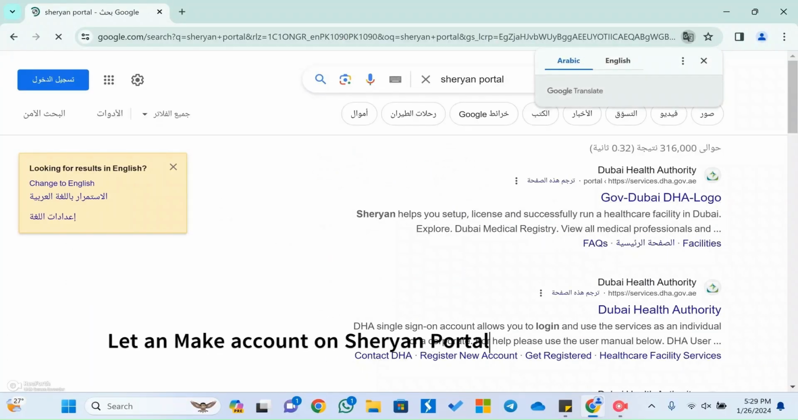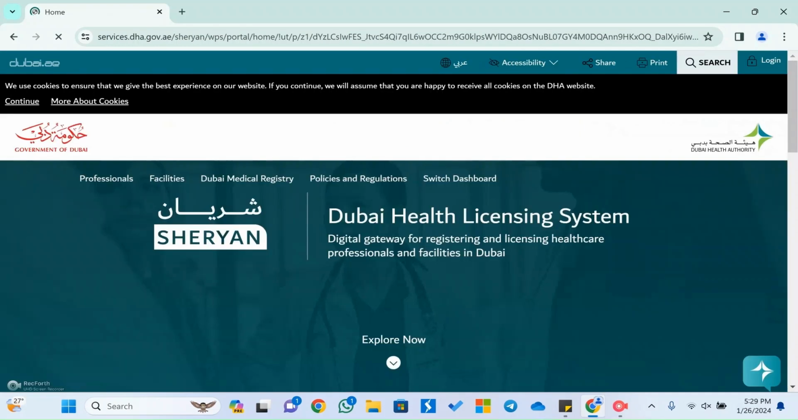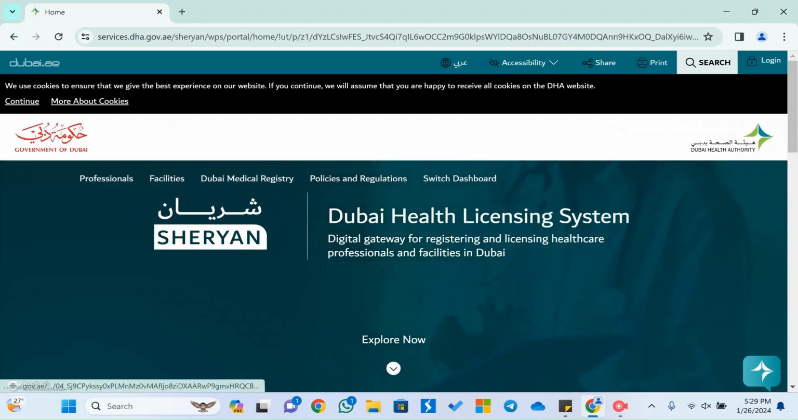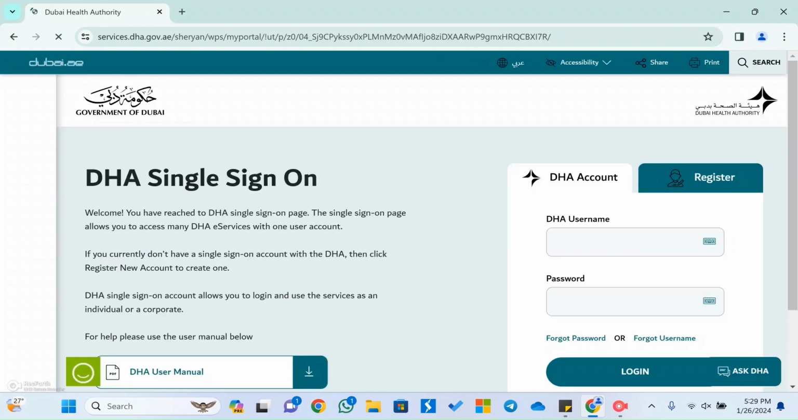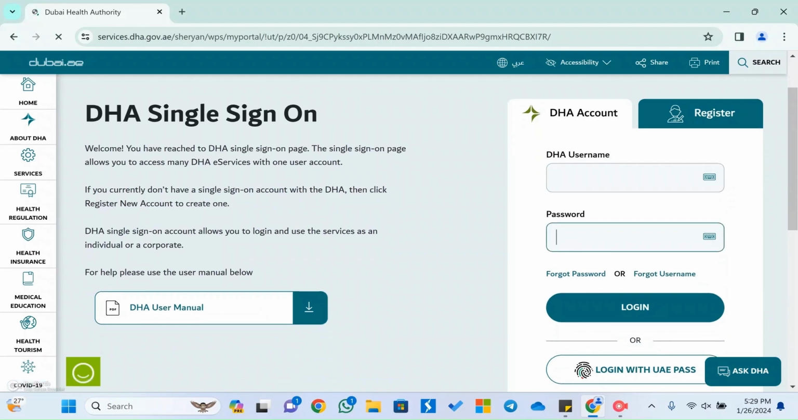Type Sheryan Portal on Google. Open the DHA website as shown in the video. Now, click on the login button on the right corner. As we don't have a DHA account right now, we will click on the register section.